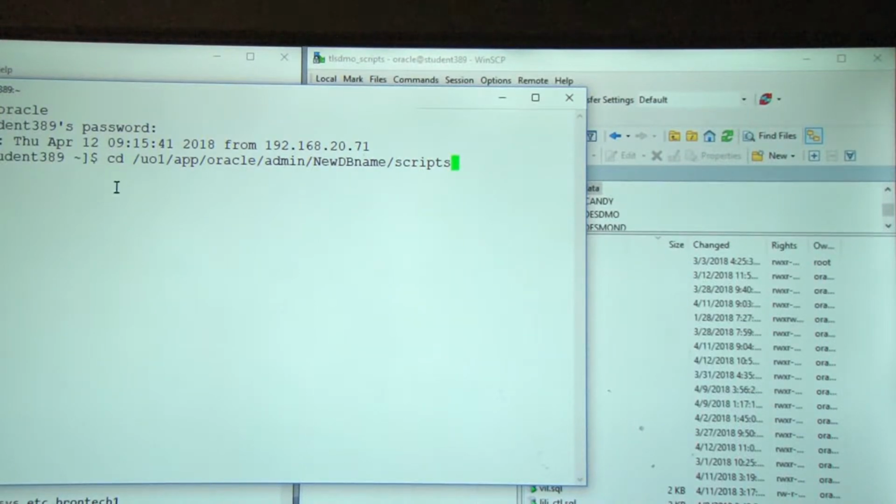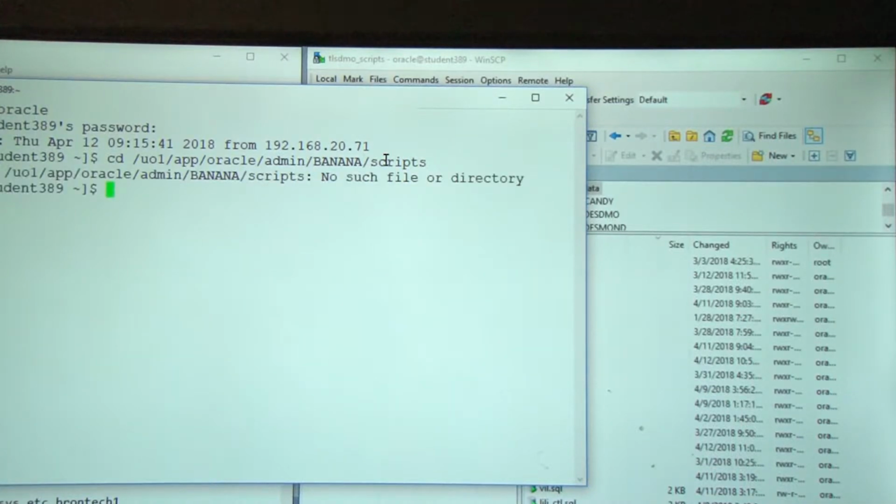So like I said, the location will be slash u01. You want to change to that directory, so it'll be cd slash u01 slash app slash oracle slash admin slash the name of my new database. In my case will be banana, slash scripts.